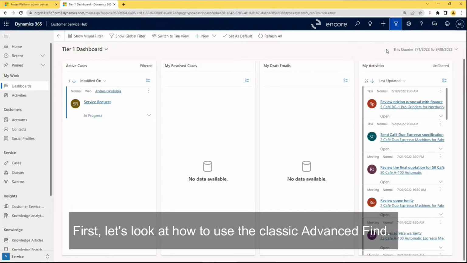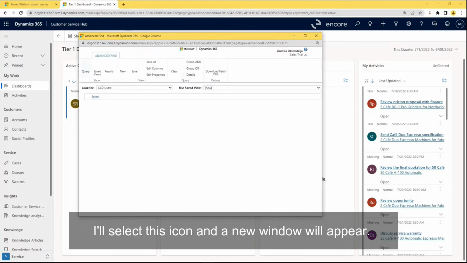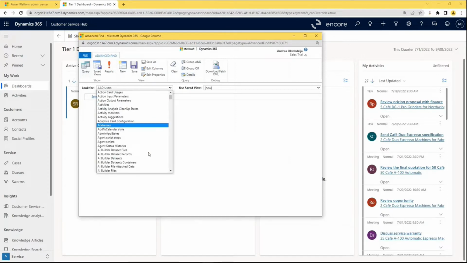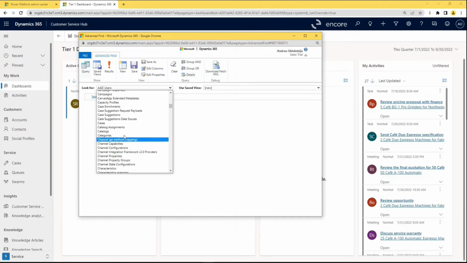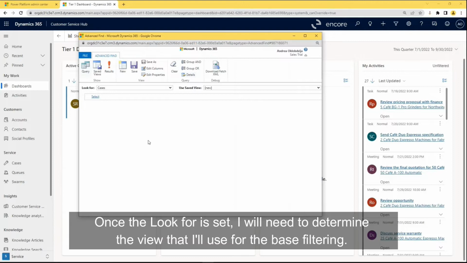First, let's look at how to use the classic Advanced Find. I'll select this icon and a new window will appear. The first thing I'll do is set the look for table to whatever I want to report on. Once the look for is set, I will need to determine the view that I'll use for the base filtering.